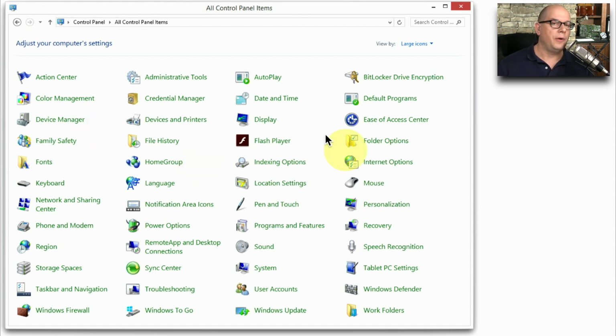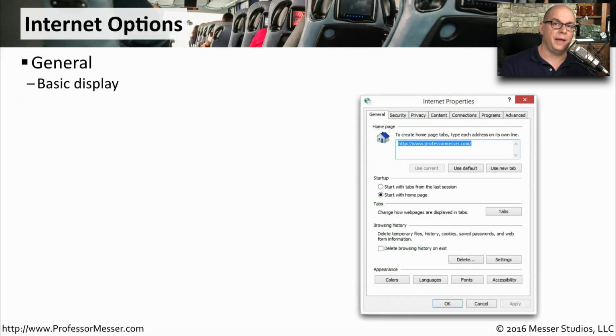Each of these control panel icons are not standalone applications, so you may hear them referred to as control panel utilities or control panel applets. Your Windows operating system has a built-in internet browser called Internet Explorer, and you can make changes to the configuration of Internet Explorer in the Internet Options applet.